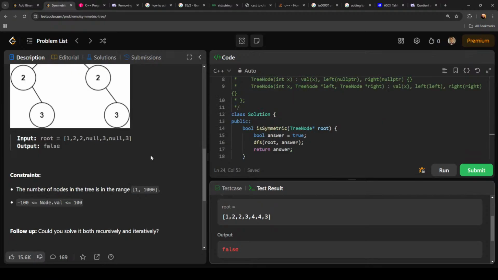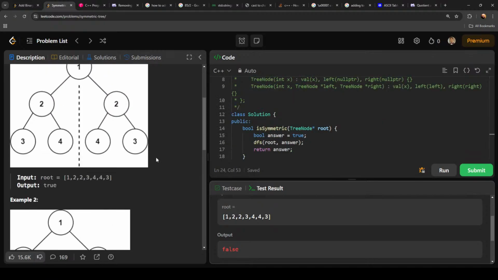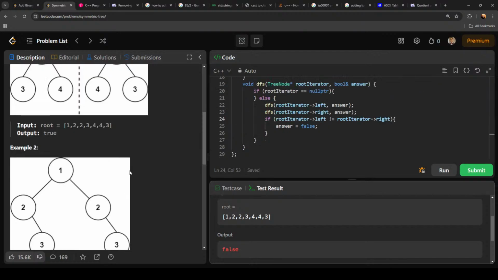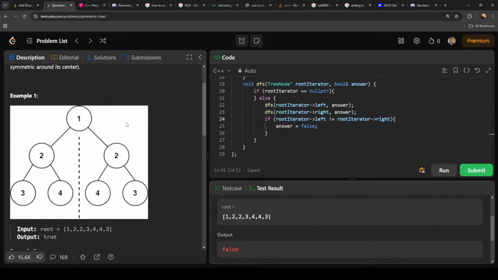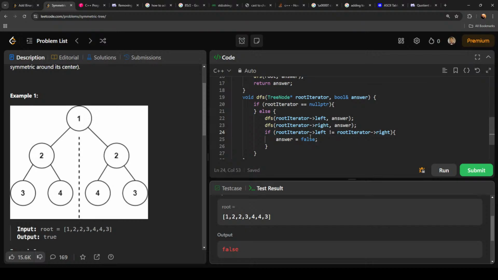Okay, so that doesn't work. I think we need 2 pointers. One that's searching the left of the tree and one that's searching the right of the tree to see if it's equal. So we go left and then right, and they both have to do the opposite of what they want.